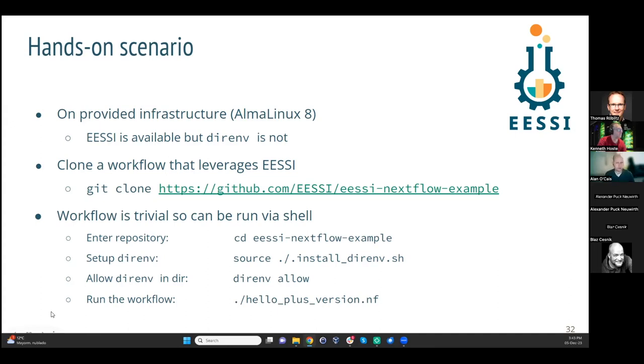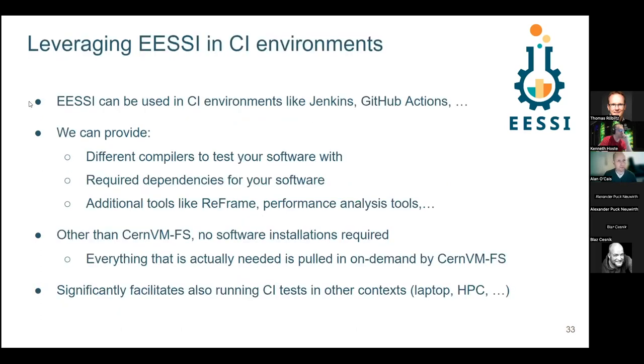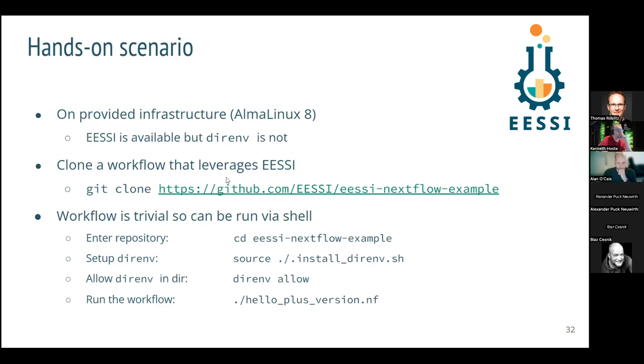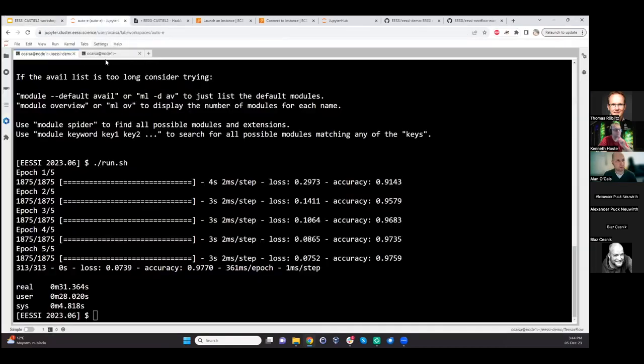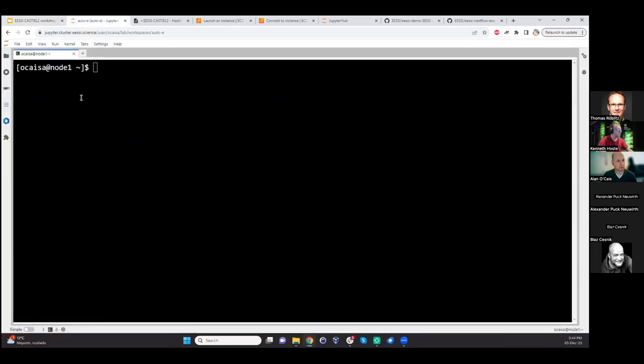So hopefully all the commands you need have already been moved over to the notes. So I might do the actual hands-on myself as well, just to give me something to do while you guys are busy. So I'll start a new shell. Oh, I have a new shell already.